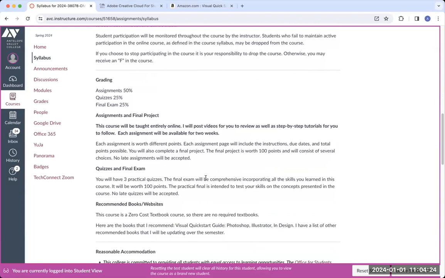Grading: assignments are worth 50%, quizzes are worth 25%, and your final exam is worth 25%, because I think your assignments are building blocks for your quizzes and your final exam. So I'd rather you be more successful on your assignments and treat them as real world projects that you would experience if you were going into graphic design or this field.